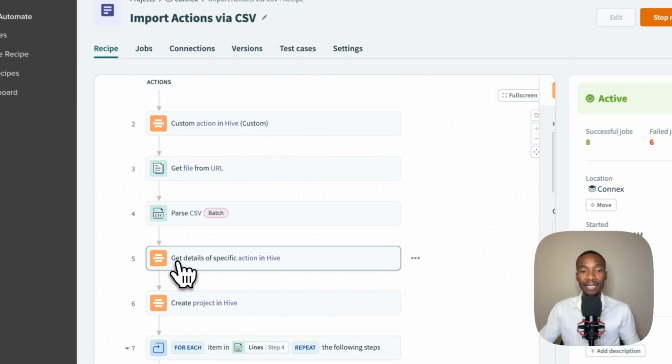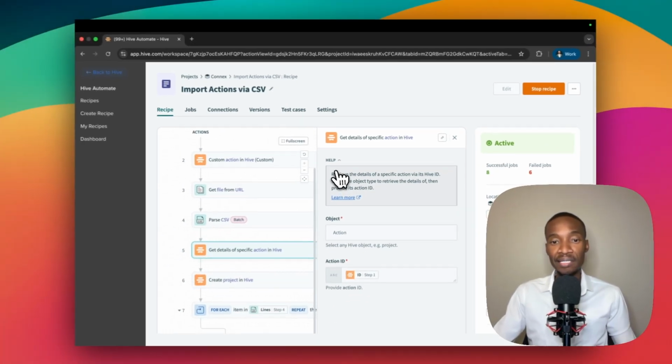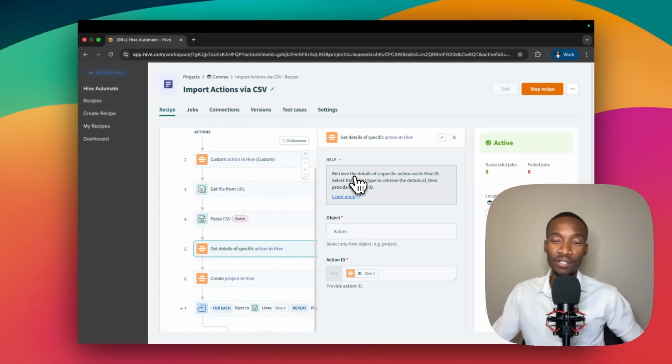The next step is called get details of a specific action in Hive. So you can see here, it says retrieve the details of a specific action via its Hive ID. Select the object type to retrieve the details of, then provide its action ID. So what are we doing here? You can see that under object we have action, and then here it says action ID.